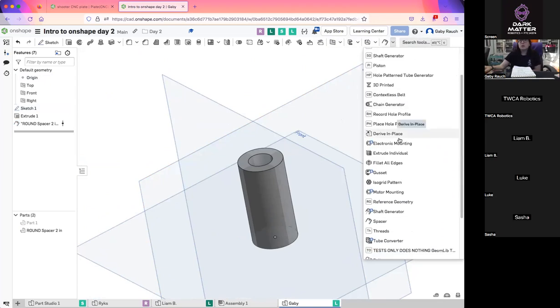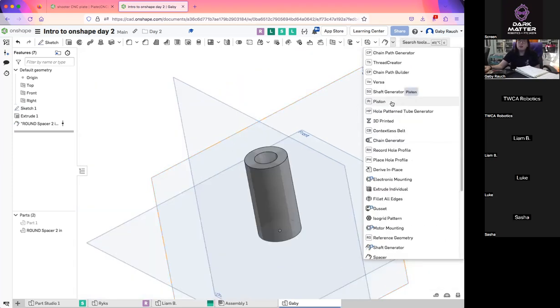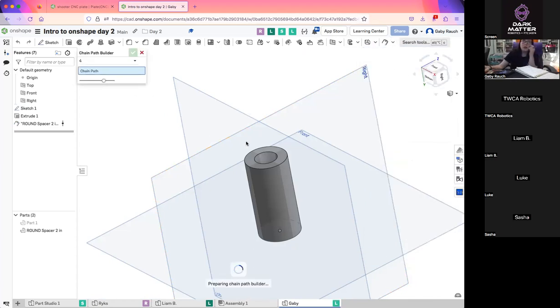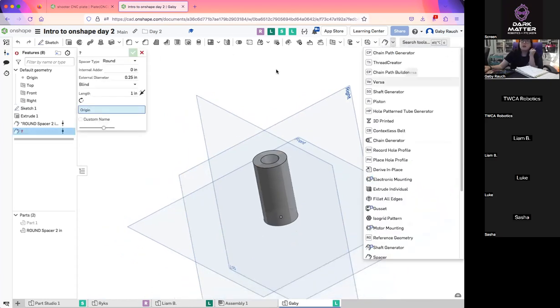What was the other ones I had? No, I have it written down. Okay, so then the other one was chain path generator, but chain path generator is not working, like I said. What you can do is use chain path builder. And no, not chain path. I have too many of these.